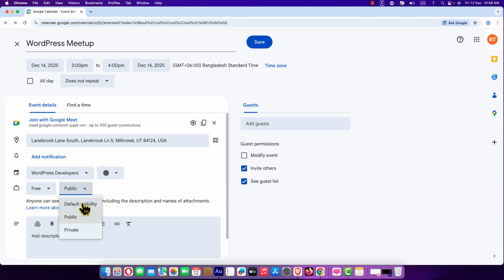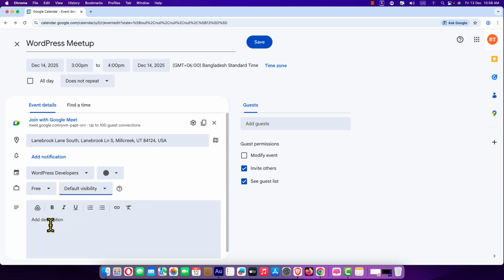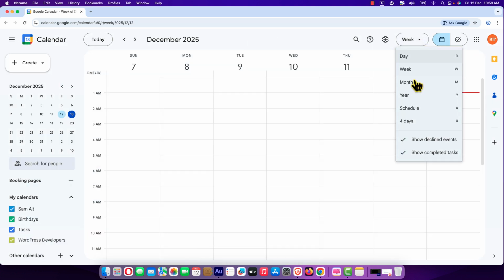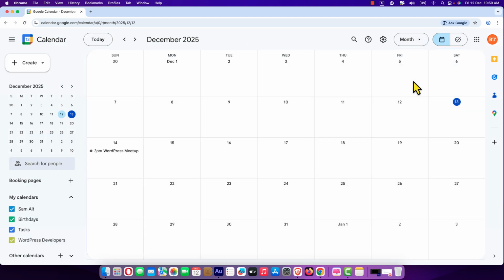Okay, I'm going to select default visibility and here you can add description. I'm going to enter a short description of the event. Here it is. Or you can attach any file from Google Drive also. Okay, that's all. Here you can see save button. Just click on it and from here change the view to month. And here you can see on 14th December, here is a meeting.